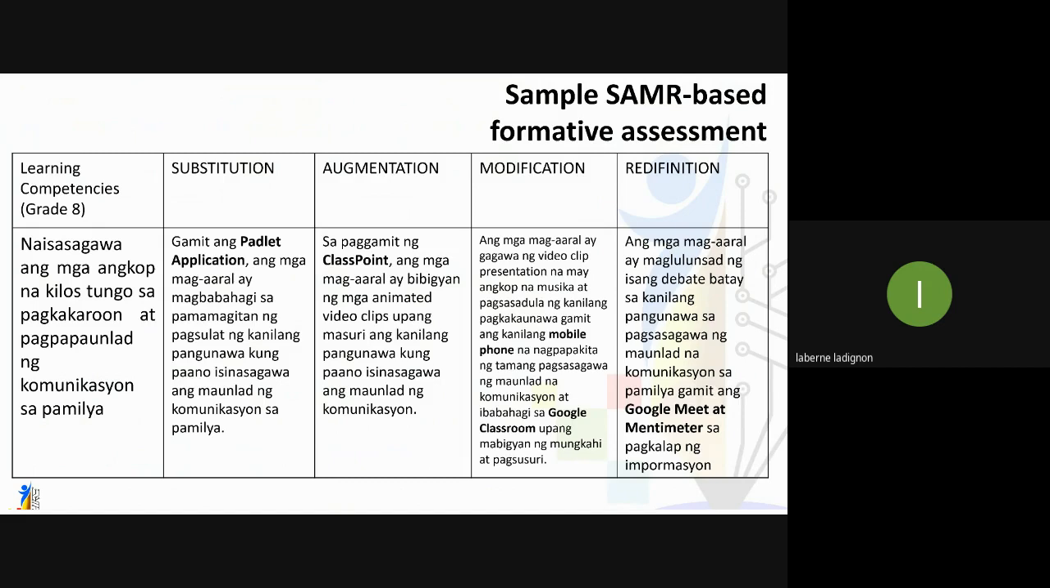Now, sa substitution, tingnan natin. Since sabi natin substitution, tingnan natin paano ba natin ma-apply itong learning competencies na isasagawa ang mga angkop na kilos. Ayan. Sabi sa substitution, gamit ang Padlet application, ang mga mag-aaral ay magbabahagi sa pamamagitan ng pagsulat ng kanilang pangunawa kung paano sinasagawa ang maunlad na komunikasyon sa pamilya. So, Padlet application. Kung familiar kayo sa Padlet, ito yung parang nagpo-post lang yung bata ng kanilang gustong i-share sa application.